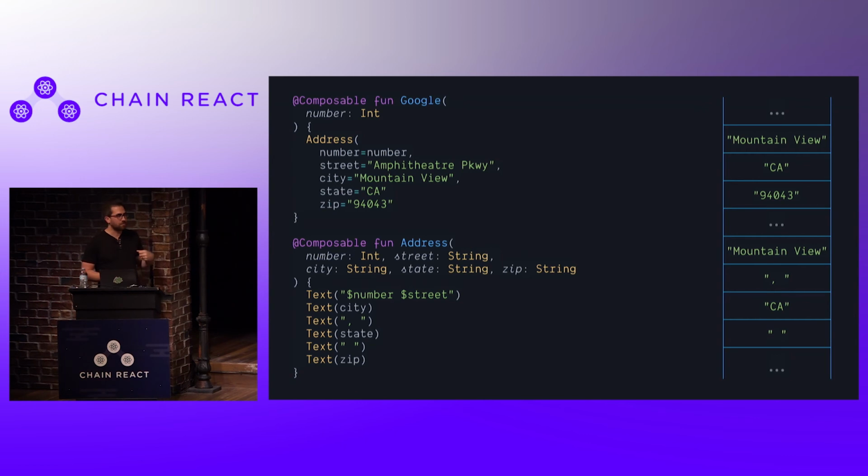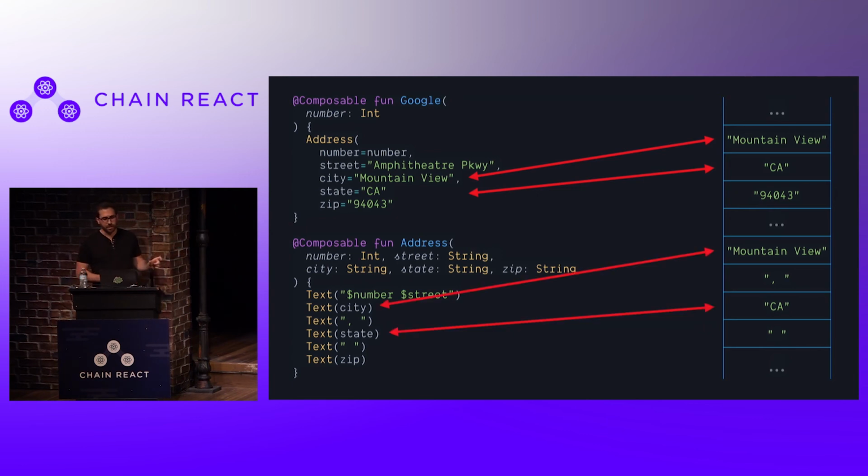Right? When we execute this with Compose, we see that the parameters are going to get stored in the slot table something like this. And so the parameters are mapped here. And then we see that actually there's sort of this redundancy. We're storing the same values again when we execute address. And so this is kind of inefficient. This is redundant information that we're storing.